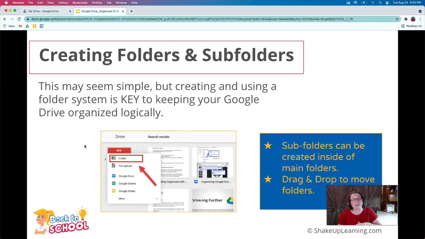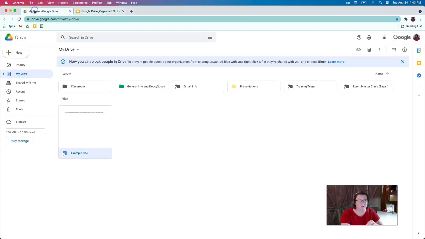one of the most basic ways, this may seem very simple, but creating a folder system is huge to keeping your Google Drive organized in a logical manner. So let's look back over here. So I have folders here in my Google Drive, but having an organized folder system is huge.